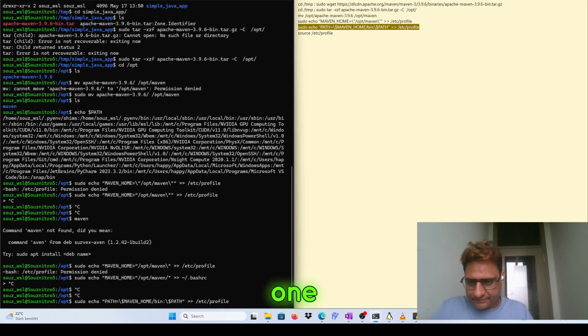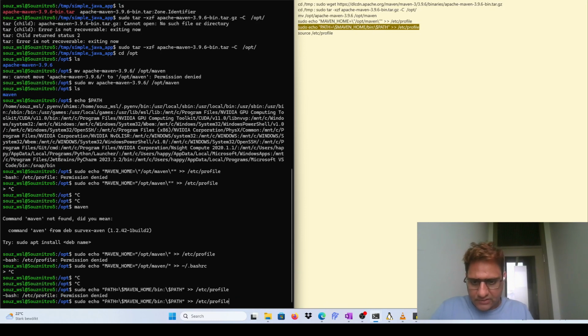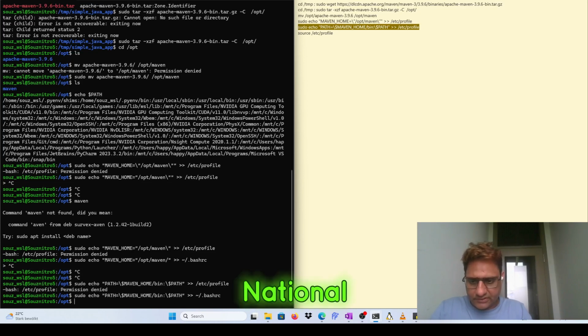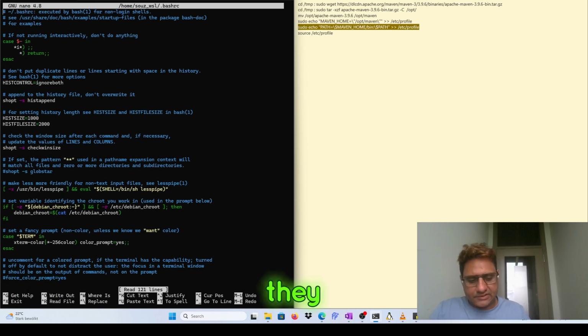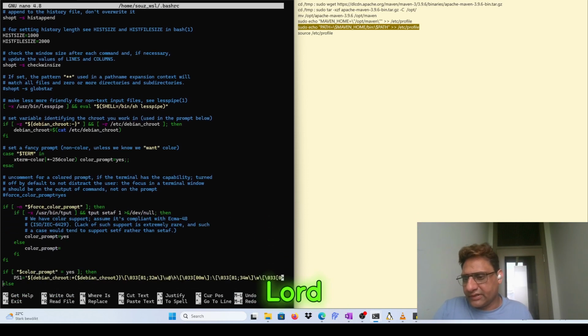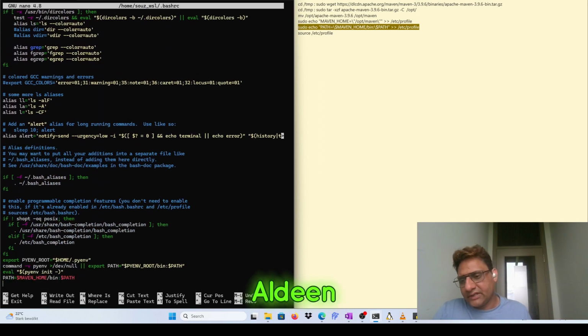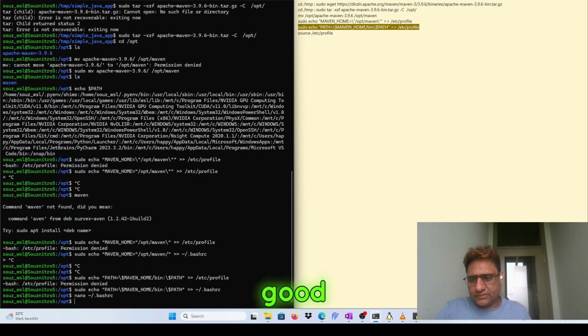Let's try this one. Let's add to home dot bashrc. Well, that works. And nano, and I can confirm it, dot bashrc. Bashrc is nothing but the profile which loads whenever your window is loaded, and it has all the permanent stuff. And yes, Maven home is now in your path, which means that we are good.